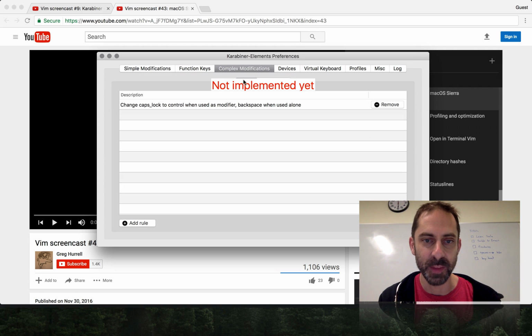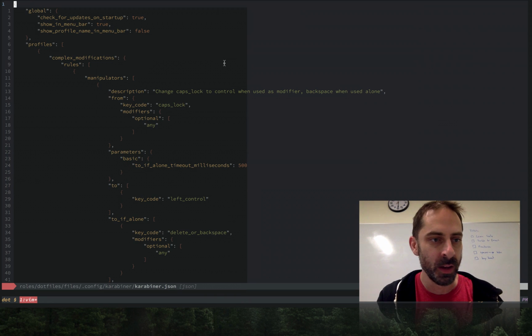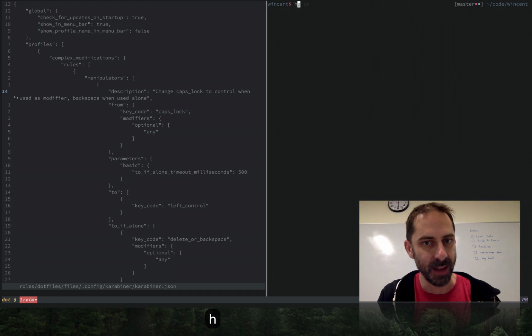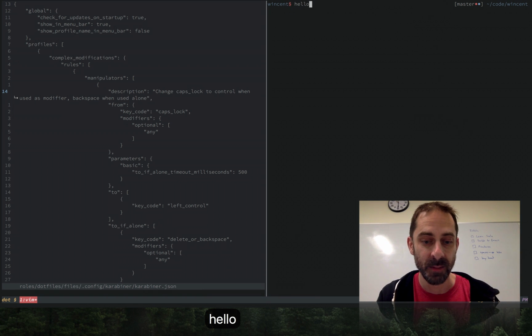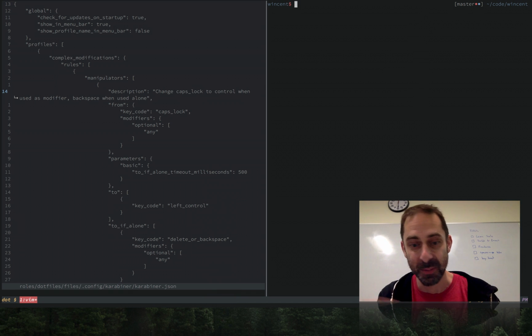So the UI is not built for this yet, as you can see, but it does work, and you can configure it using a JSON file, which I'm going to quickly show you. But basically, one of the things I have it do is map caps lock to control when I'm chording it with another key, or backspace when used alone. So let's do an example of that. If I type hello and just tap caps lock, you can see it's showing up as backspace. But if I do control W, caps lock W, it deletes the whole word because I'm tapping the W key here and you can see it's caps lock W becoming control W, which is pretty cool.